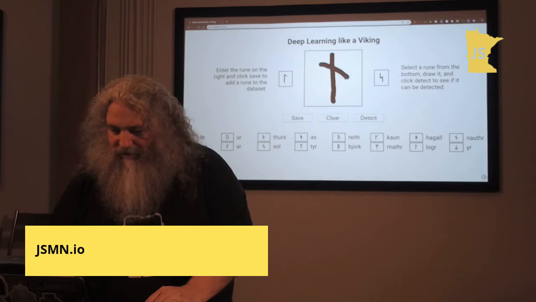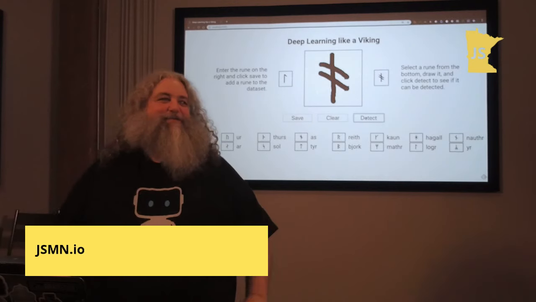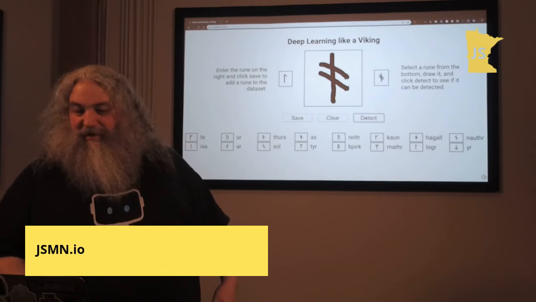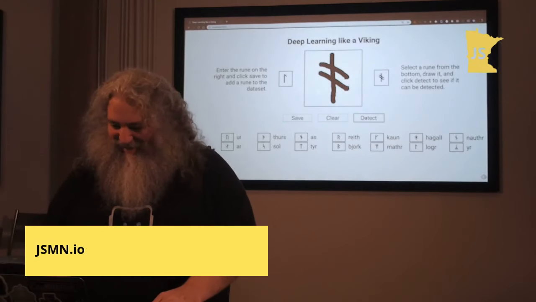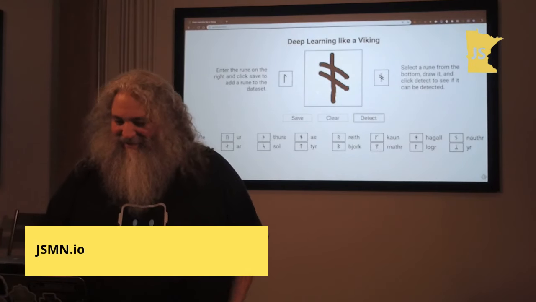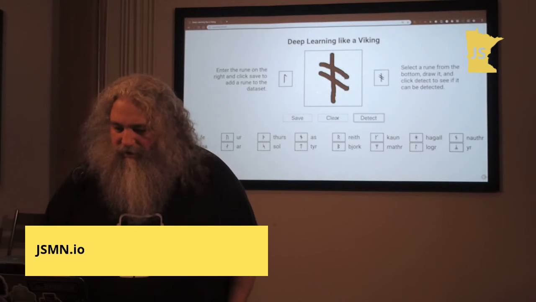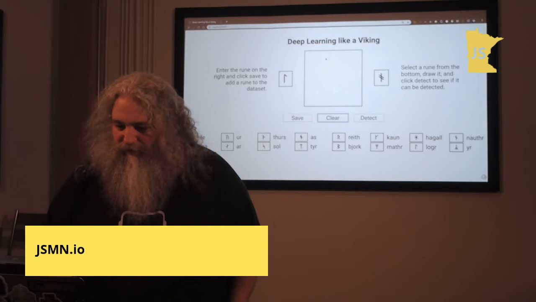This rune looks like ass. Oh no, I said a bad word on the internet. So obviously it knows how to detect ass. And that's as far as we're going to take that joke. We'll do thurs here.